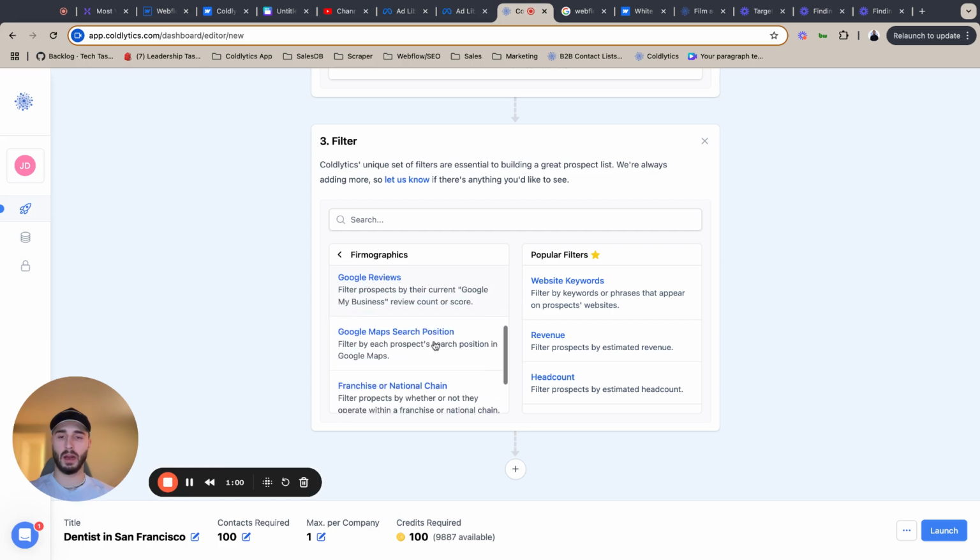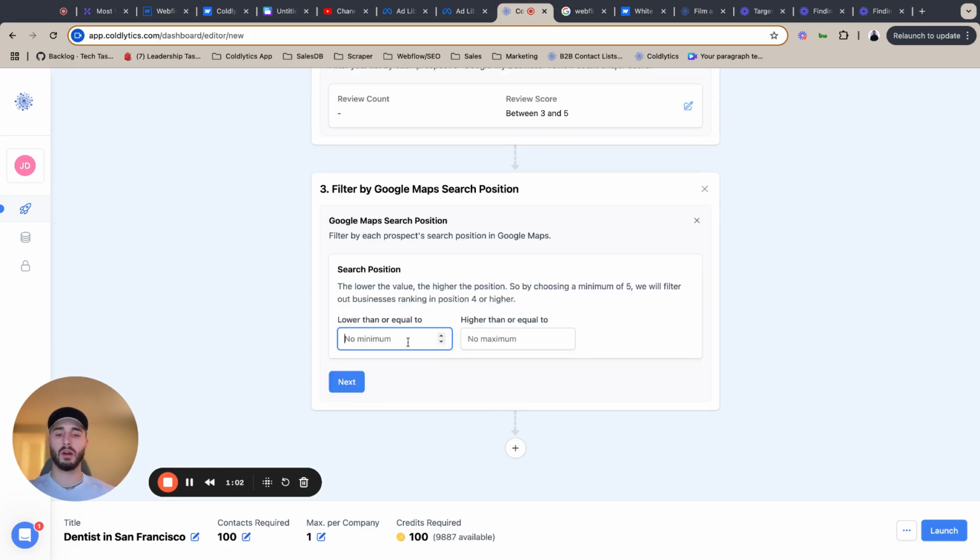We also want to look at their Google Maps search position. I usually like to set it between a 6 and a 15. Anything higher than a 15, they don't care about SEO. Anything lower than a 6, they probably are already working with marketers, so they'll be a bit more rigid when collaborating. So 6 to 15 is your ideal spot to really form great partnerships.